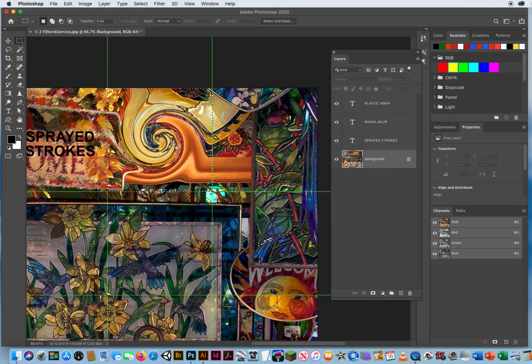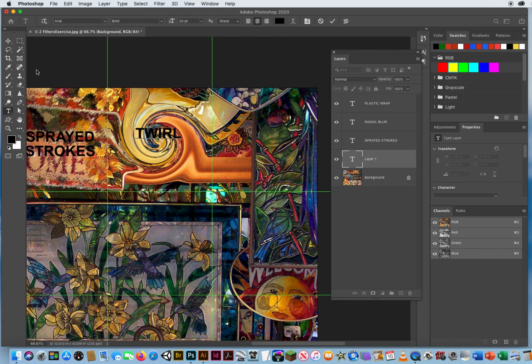Click OK. I've never, ever had a use for that filter. It just destroys your photos, but it's nice to know what it does. Command D to deselect. Take my type tool and click. And that is the twirl. Take my move tool and move it into place.